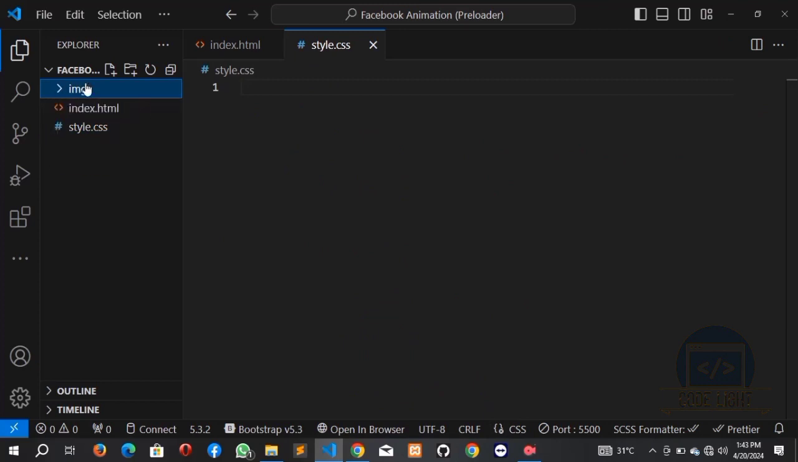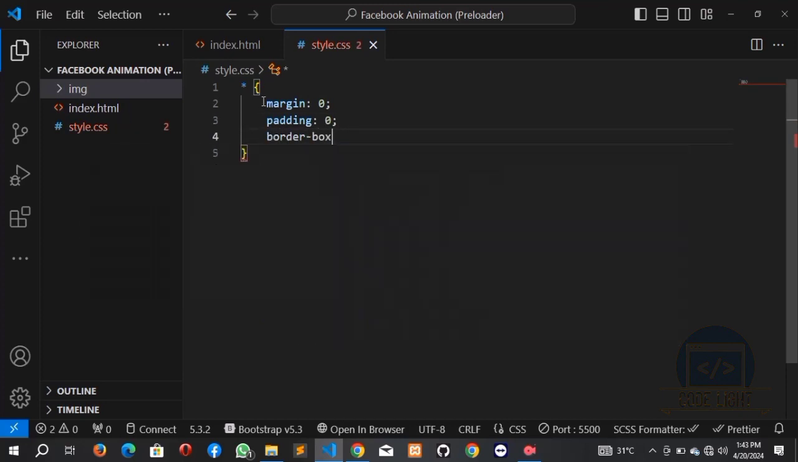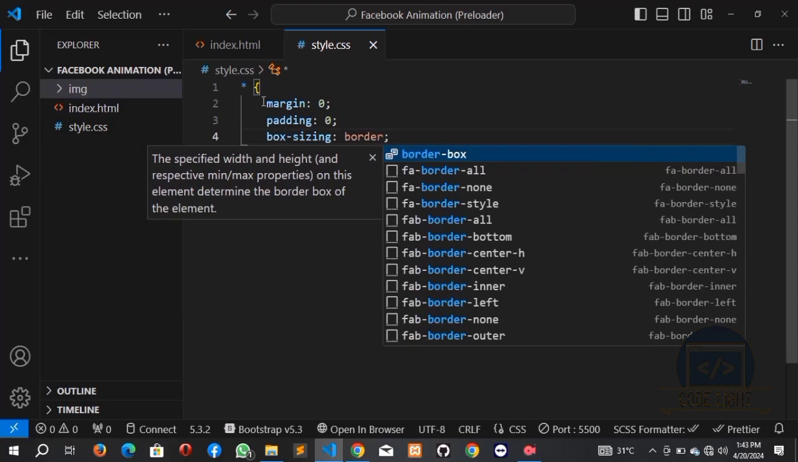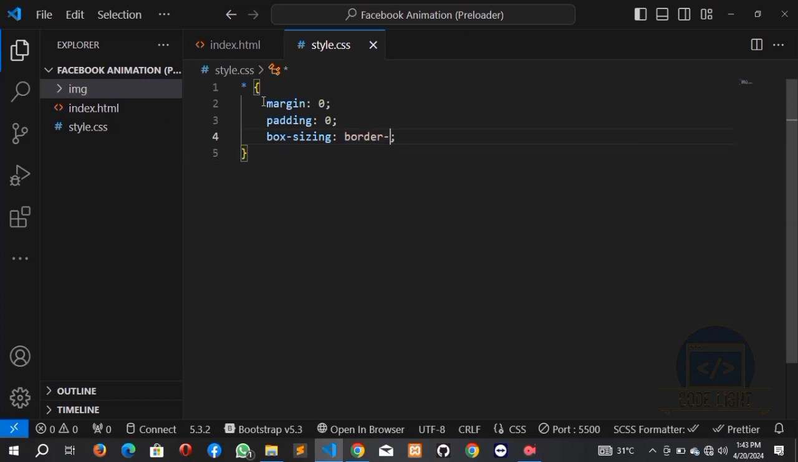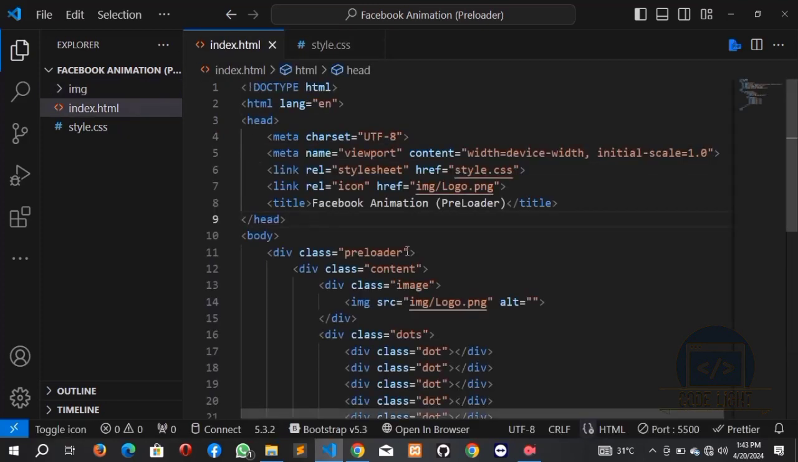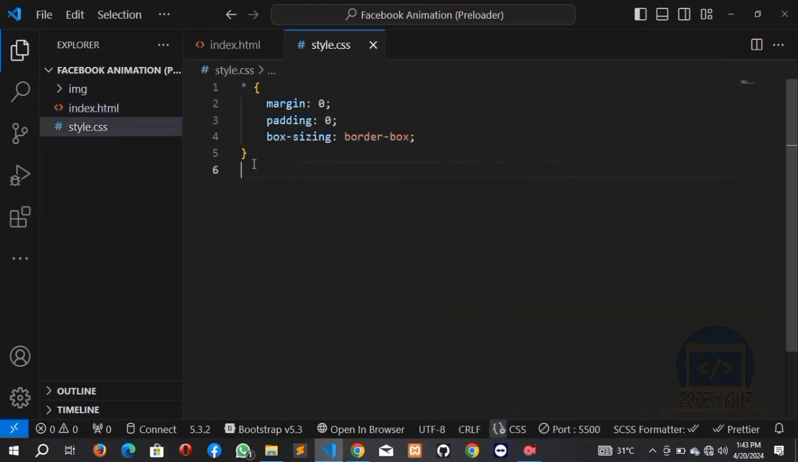Okay, CSS. First of all, I'm going to do this. We have it set. Since we have it set, let's call on our preloader.